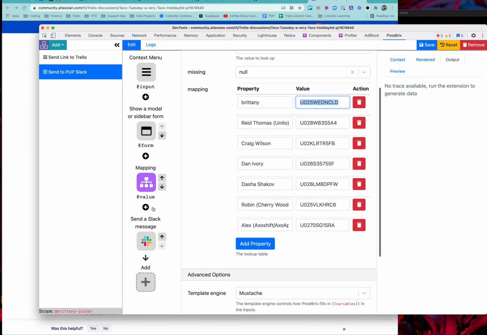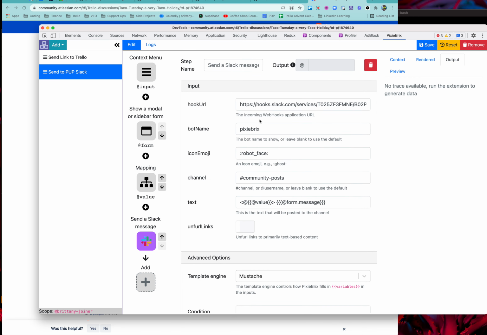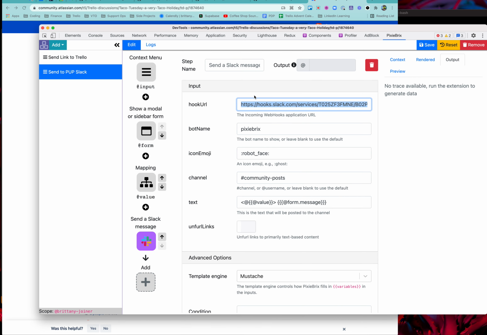And then once you've done that, you add the send to Slack message brick, and from there you just map it out as you go. You'll need to set up a hook URL, and to do this, I'll have a link in here, but you need to add to your workspace the incoming webhooks app, and from there it's super easy to set up.